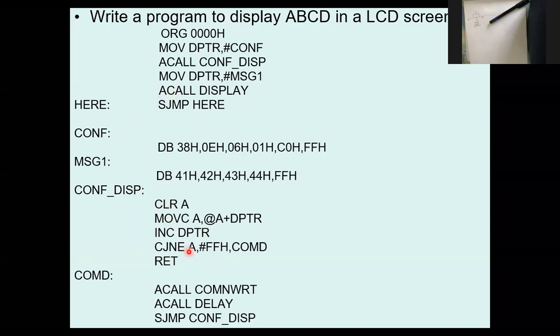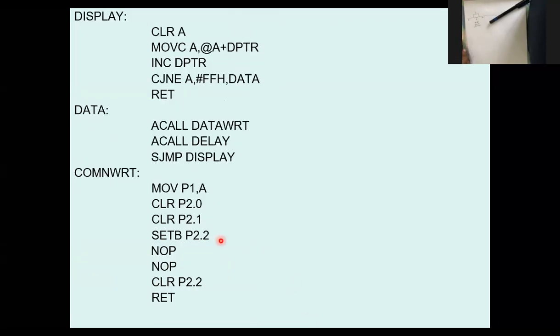As the accumulator now is 38H, it is not equal to FF, so it will jump to COMD. Compare and jump if not equal: since it is not equal, jump to COMD. What is the function of COMD? It is nothing but a call to command write, which means jump from this line to that line. Just see the command write.